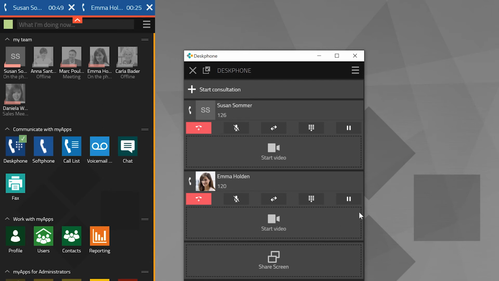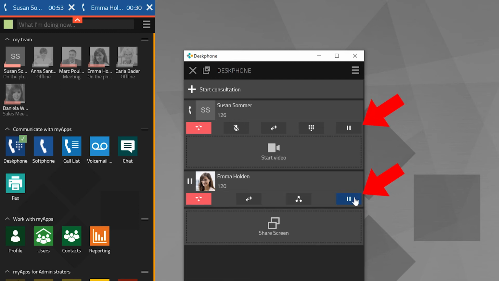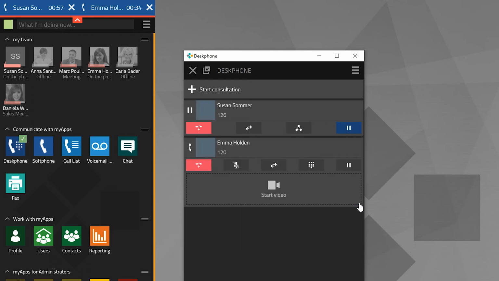Or you can cancel the three-party conference by putting one of the two calls back on hold. Click on the hold button next to the call that you would like to put on hold. You will be in consultation with only one of the two contacts. You can switch between the calls as often as you please.